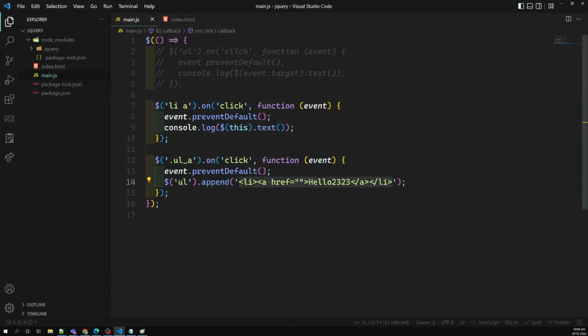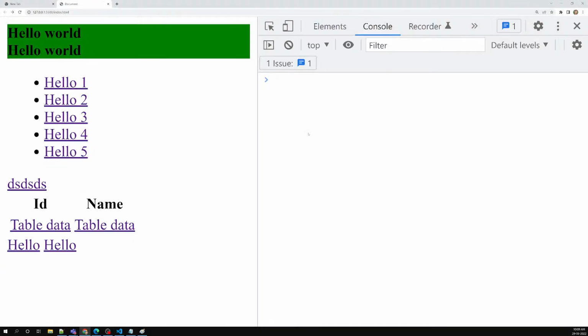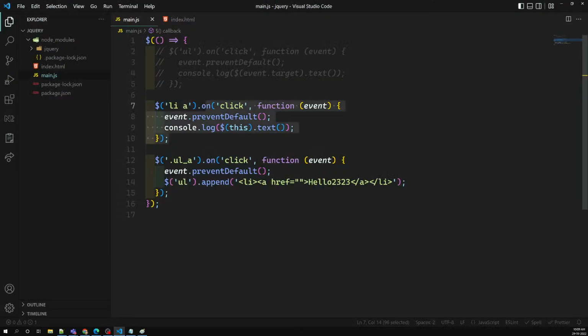Now this code will not run again to find all the li items and attach the click event. It will run only one time. So when you click on this new item, there is no event handler attached to it. Now it's gone. So that is the reason it is happening. To overcome this, what I can do is, instead of this, I will try to comment on this one.